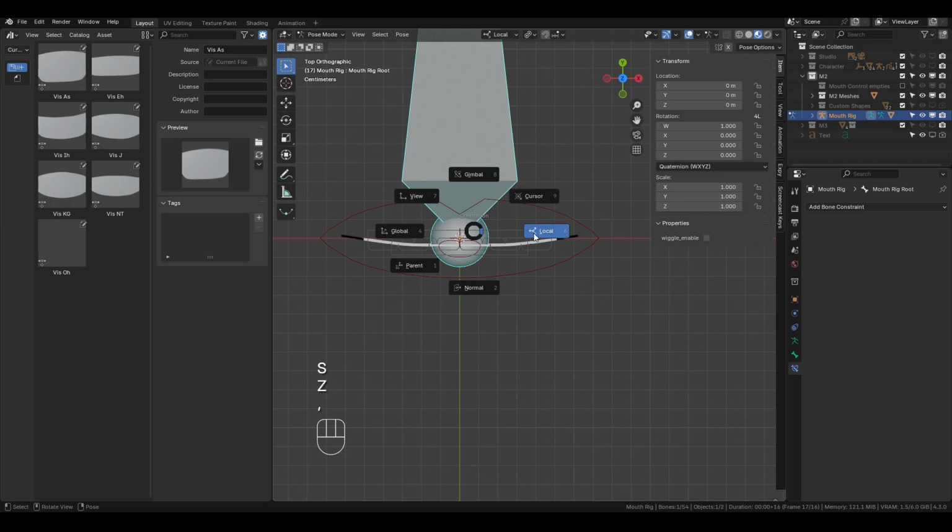M2 people should jump ahead now to step 9, the lattice. M3 people stick around for the next step.